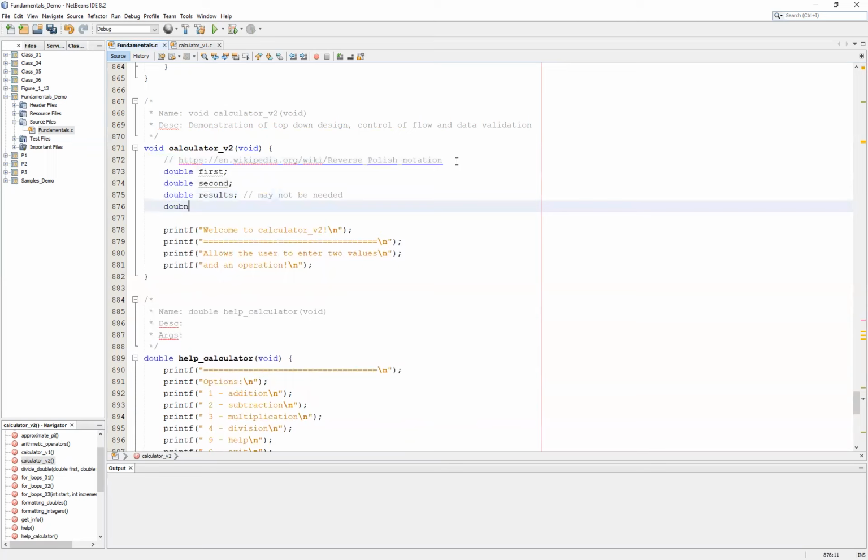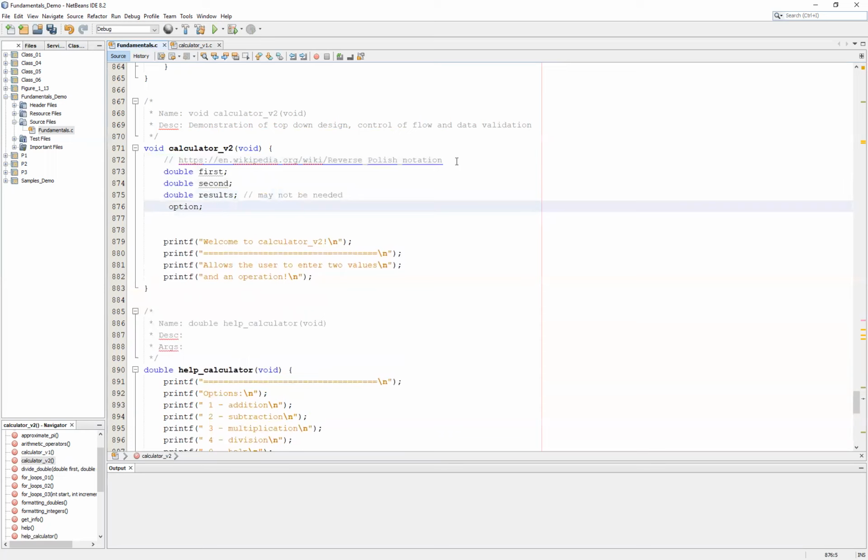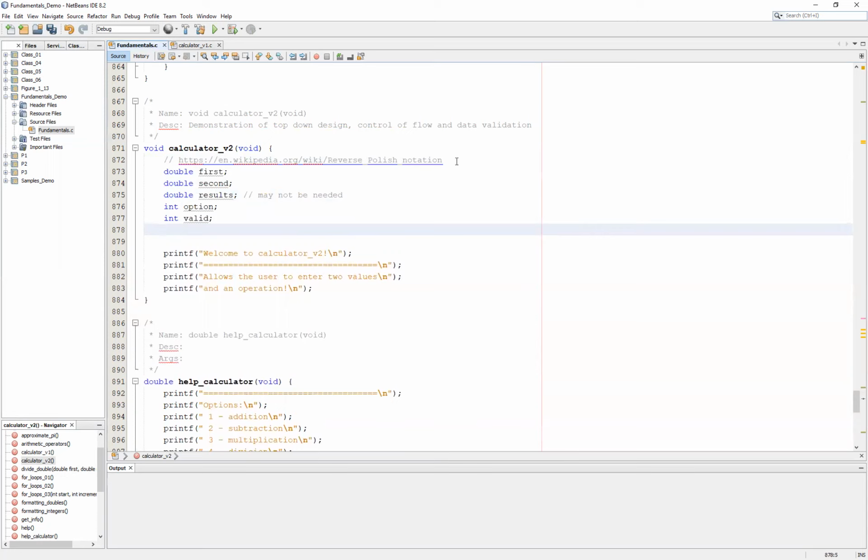We also want to capture the option. The option should be an integer, as well as a flag for whether or not the option, or perhaps the second number in the case of the division, is in fact valid. Then we're going to need a couple of additional flags in this particular function to make this one work. The first one is going to indicate whether it's the first time we run this function. The reason we need this is because the behavior is going to change after the first run.